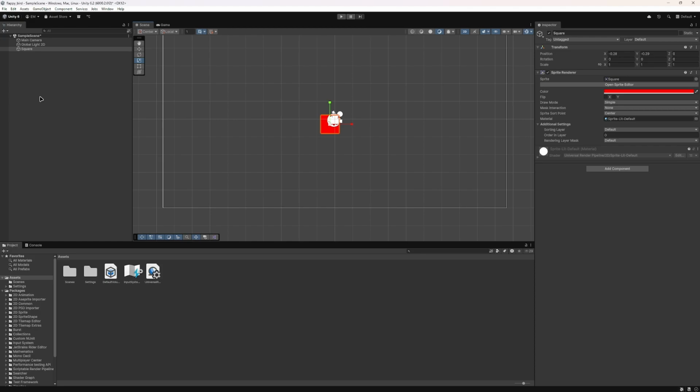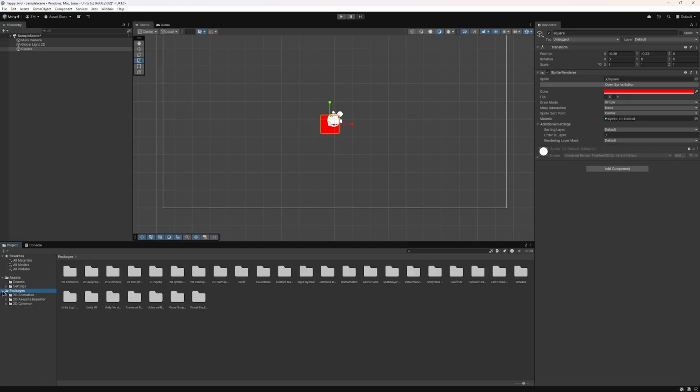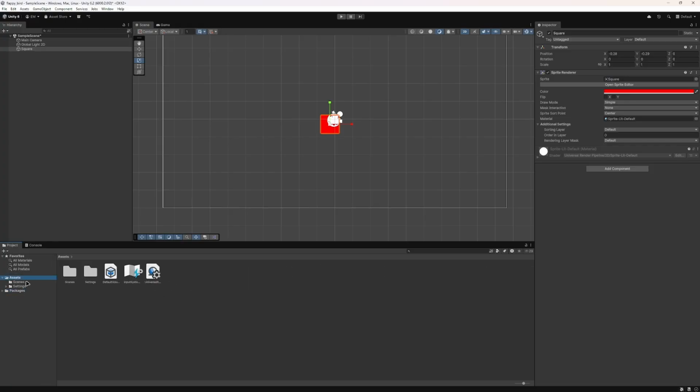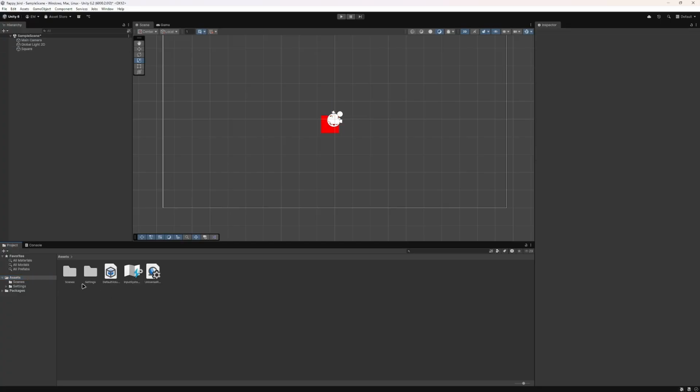So yeah, there's that. And then down here you have the project tab, which is basically where all your folders are. You can ignore these. These are the default Unity packages. You can ignore those. Everything you should be working with is in the assets folder.